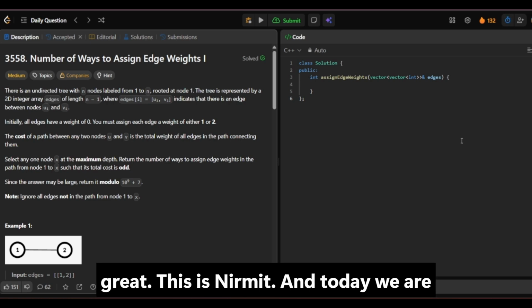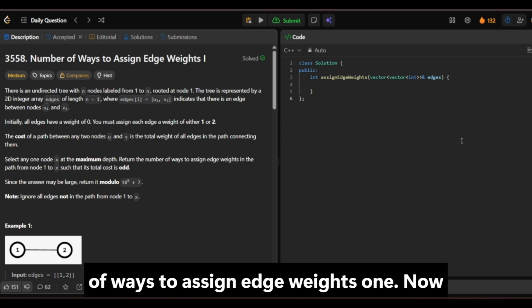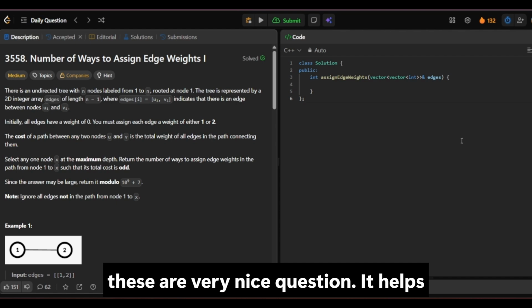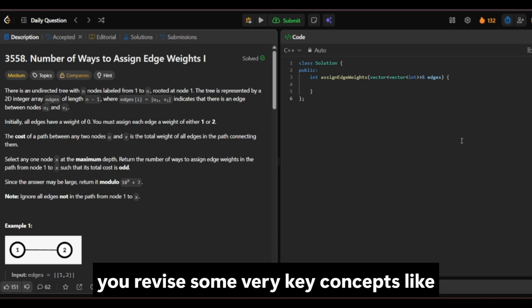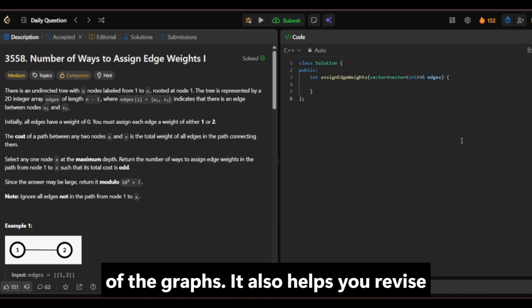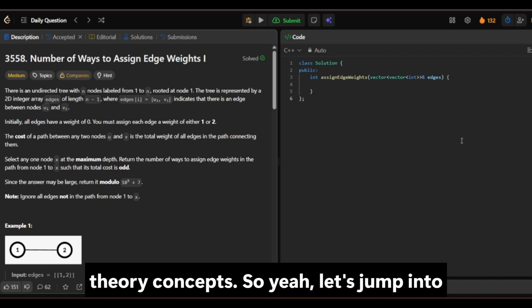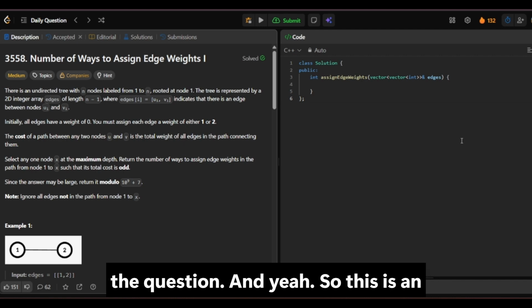This is Nirmit, and today we are back doing question number 3558, Number of Ways to Assign Edge Weights 1. Now, this is a very nice question. It helps you revise some very key concepts about graphs, like how to find the depth of a graph. It also helps you revise binary exponentiation and key binomial theory concepts. So let's jump into the question.